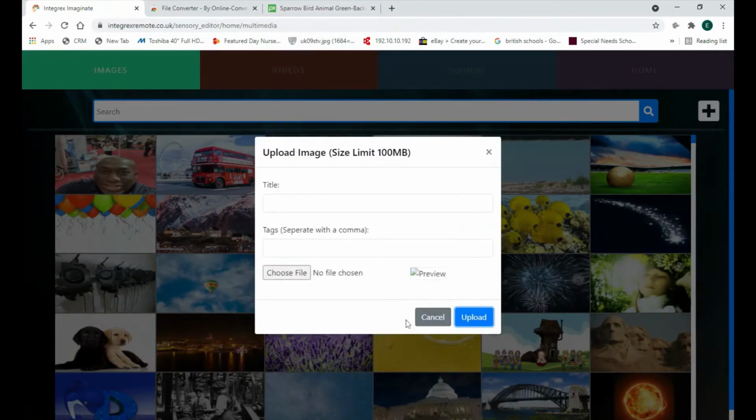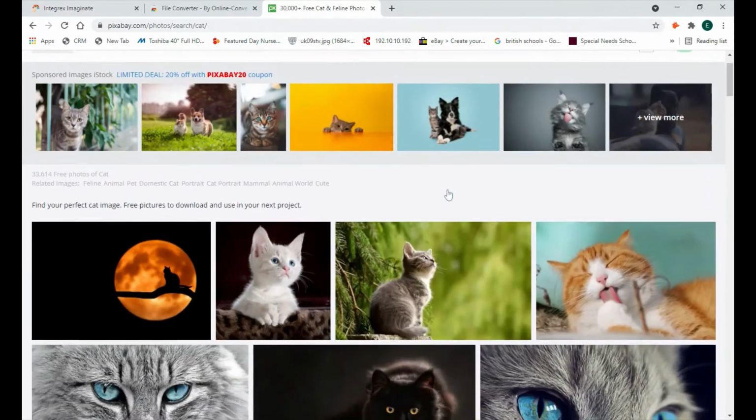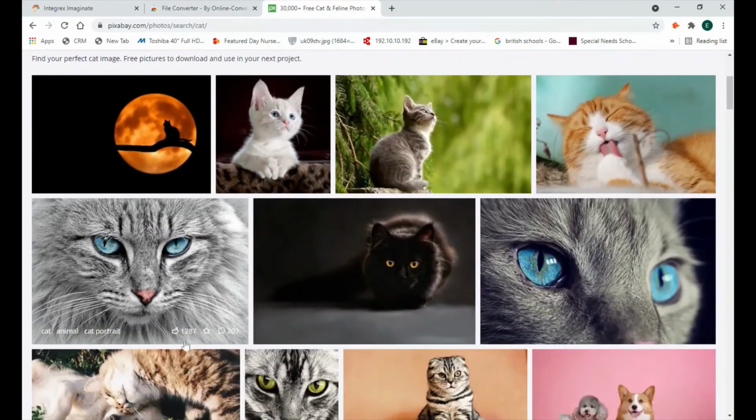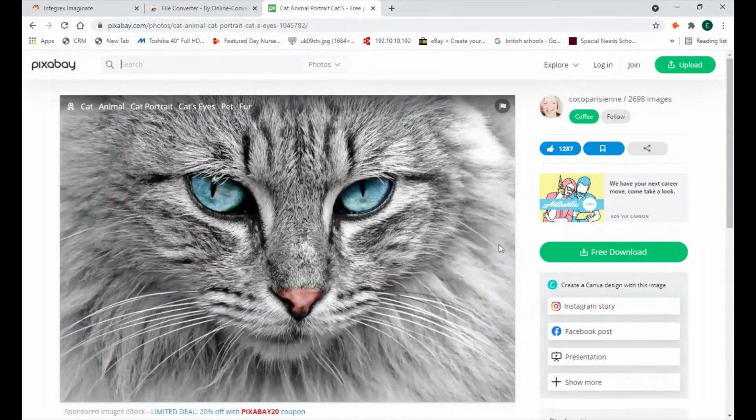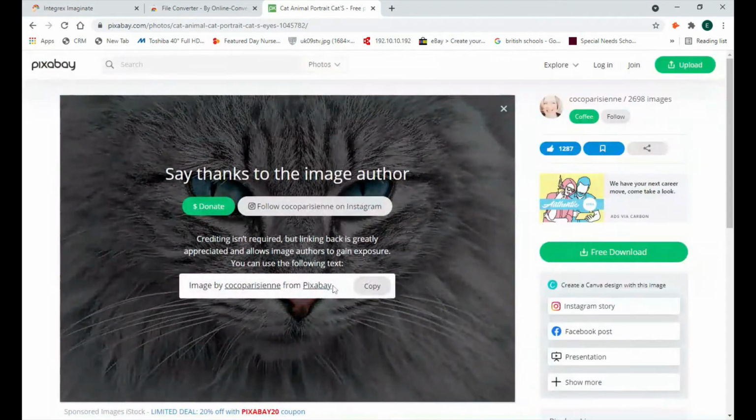Another way we can import images is via a third source. So this is Pixabay. This is a royalty-free website for images and videos. So I'm just going to search for an image in here. So we'll use this cat. If we download that, that will now appear in my downloads folder on my PC.